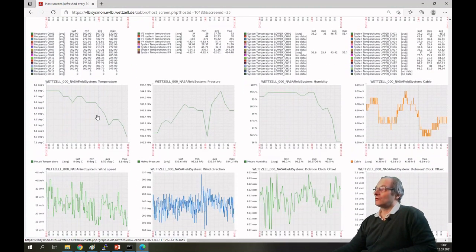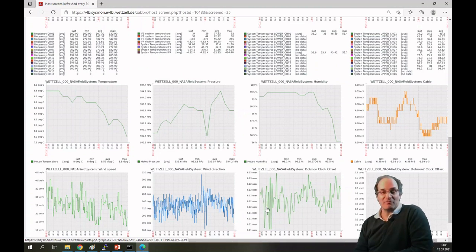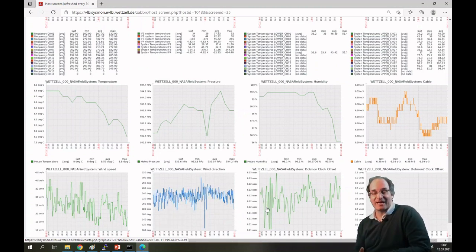You also get the different information from the meteorological side. You get the cable, you get the clock offset. You would also get additional information about measure status and things like that. At the moment, we can collect about 211 different values from the field system, and they are continuously processed and recorded.